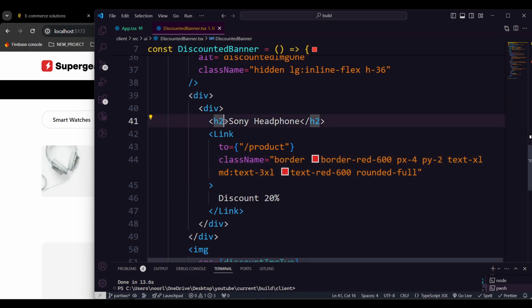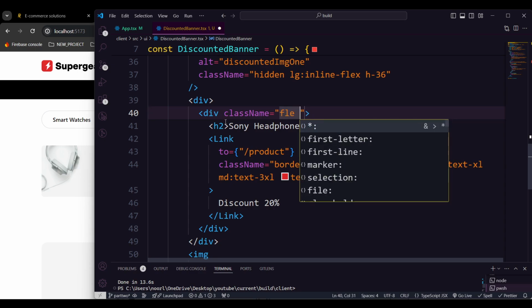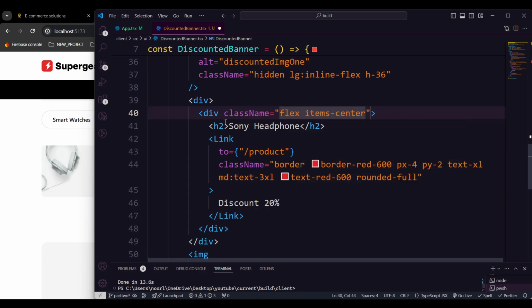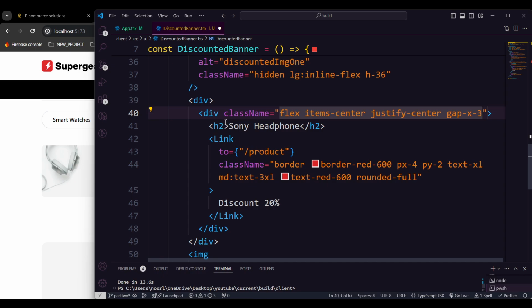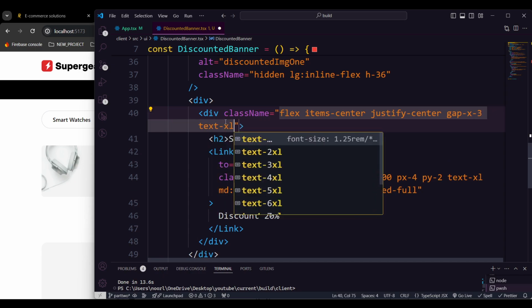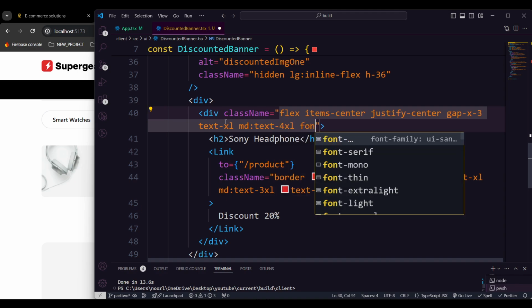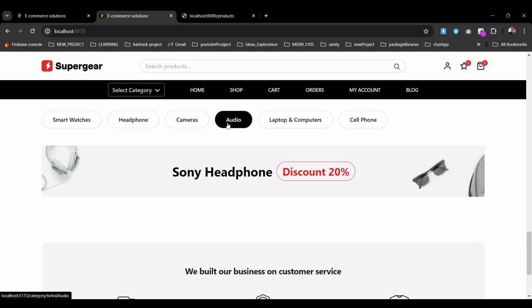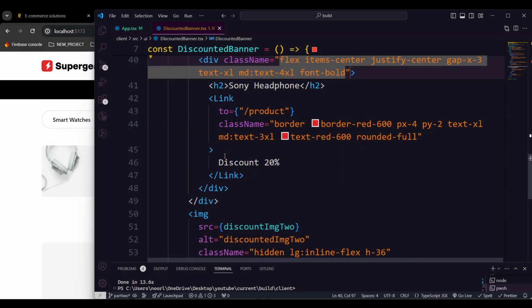So now we need to also work with that H2 tag, but right now I will work with that particular div here altogether. So it should be flex, items center, and then justify center, gap X should be 3, and text should be by default XL. MD text should be 4XL, and then font should be bold. Cool, it's working. Now after that div, we can just generate one p tag.